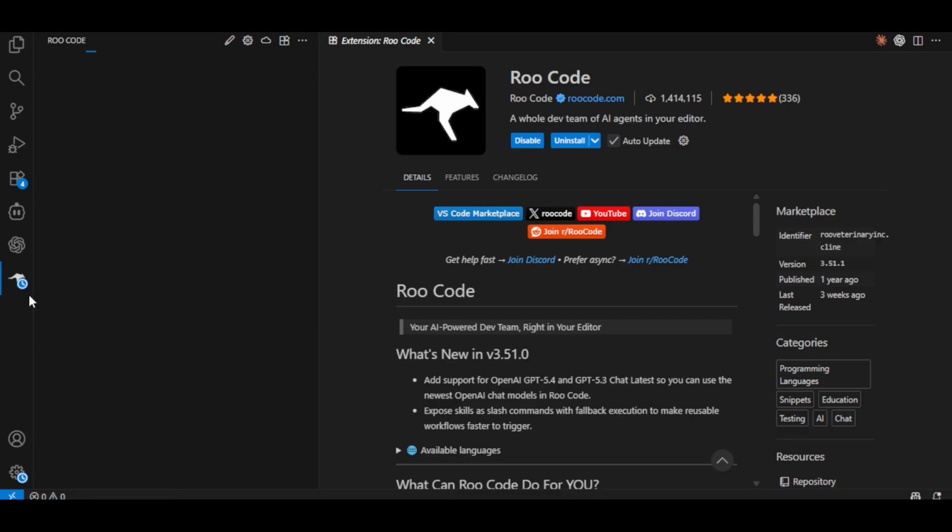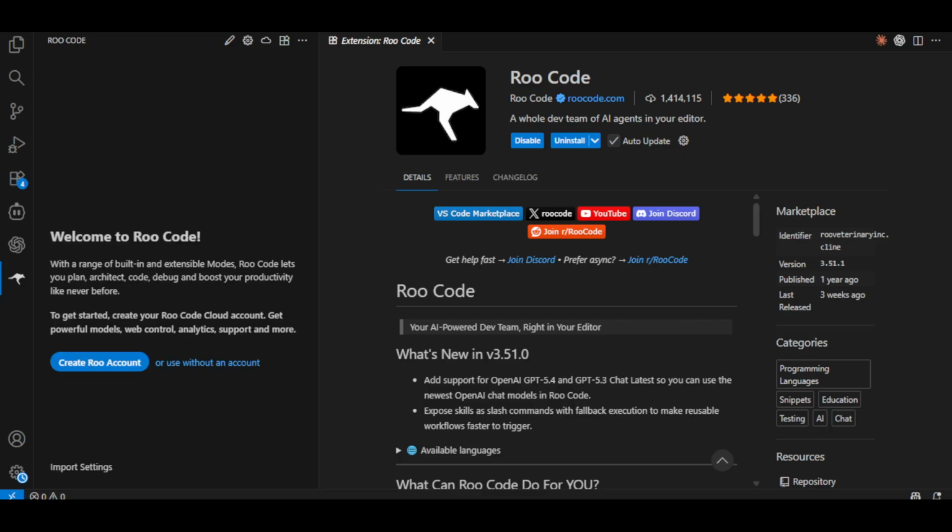And once you have done that, you should be able to open right here our actual Roo Code, wherein you can just input right here your prompts in order to actually use it directly on VS Code. So that's all there is today, and I hope this video helped you out.